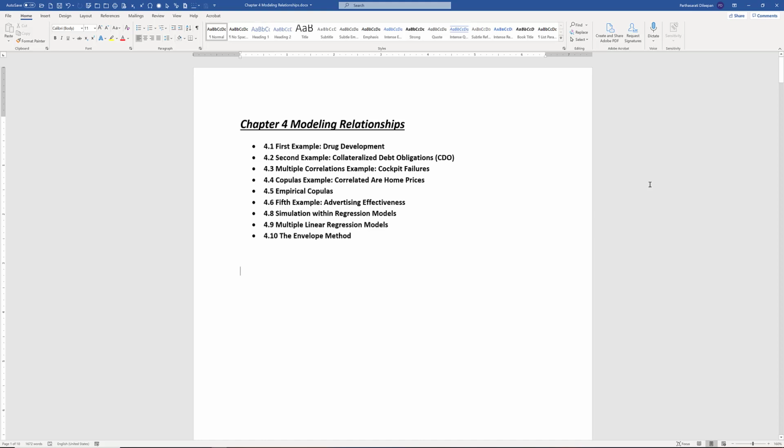Next chapter is chapter 4, modeling relationships. So here we're going to be modeling the relationships among the input variables. So far, in the models that we have seen, we have assumed that each input variable is independent of all others. But that's not a realistic case.